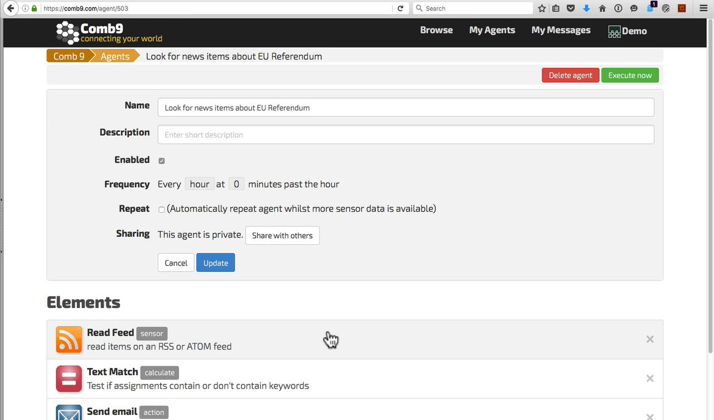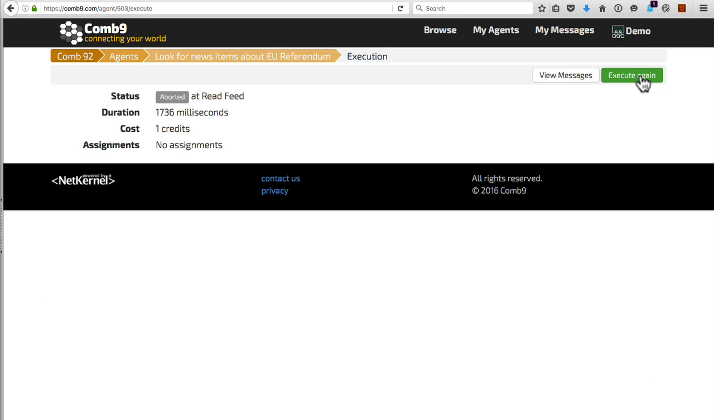That's our agent running. Now, to check that it's working, we can actually execute it immediately and see what happens. So we'll click that, and we'll see that it aborted the read feed. That's because when we first create an agent, all of the elements within the agent are initialized, and so it'll only start looking for new information past this point. So let's break for a while and we'll come back and we'll try running this agent in about 10 minutes, see if the Guardian has published some items.